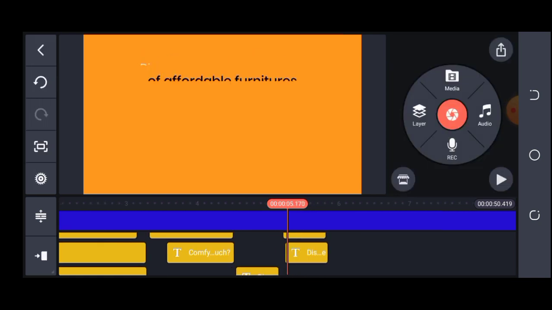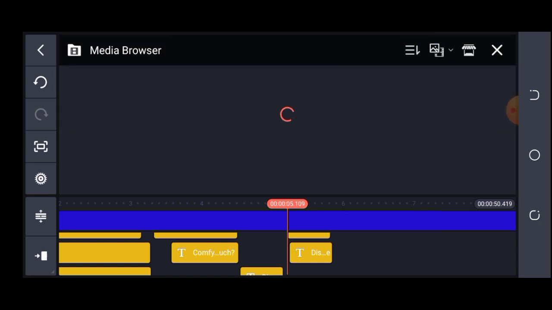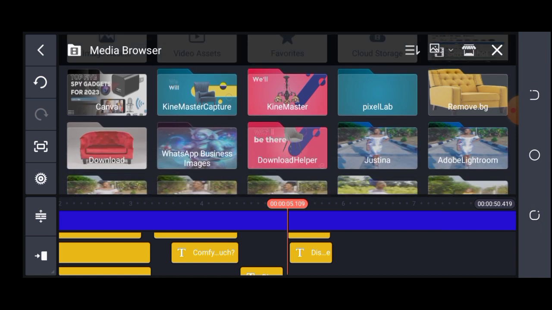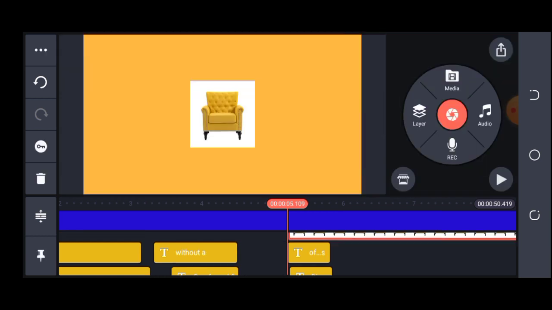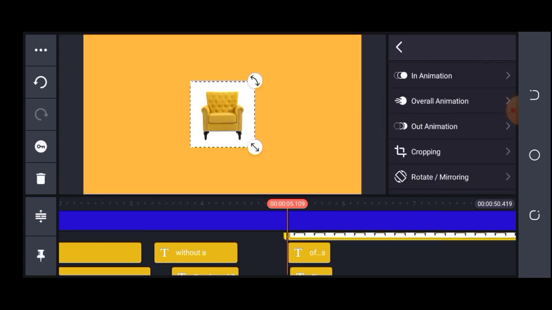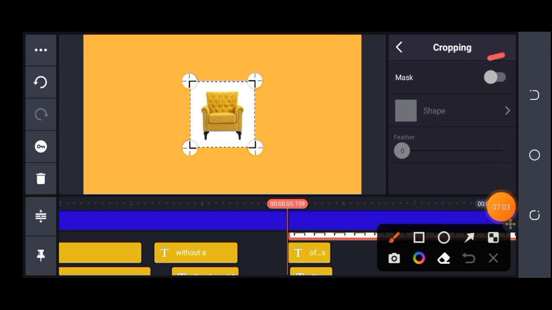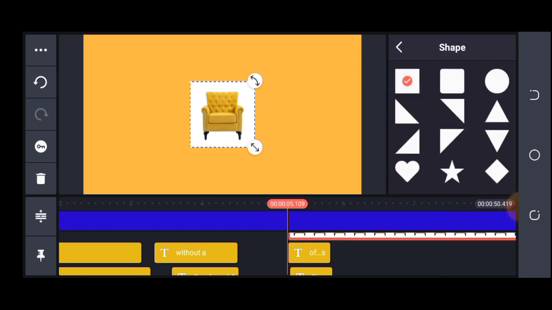Okay, so we have this. So once this is done, the next thing is you want to bring other materials. So you click your layer, then media to bring in your furnitures that you've downloaded. So in this case, I'll come to where I have these, which I downloaded. So having this, I will click on cropping. Then once you go to cropping, you click here to change the shape of this. So I'll click here where I have mouse, then I'll click here where I have shape and choose this circle, and I have this perfect shape.